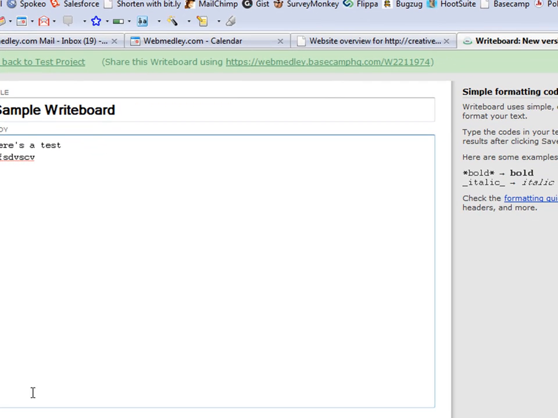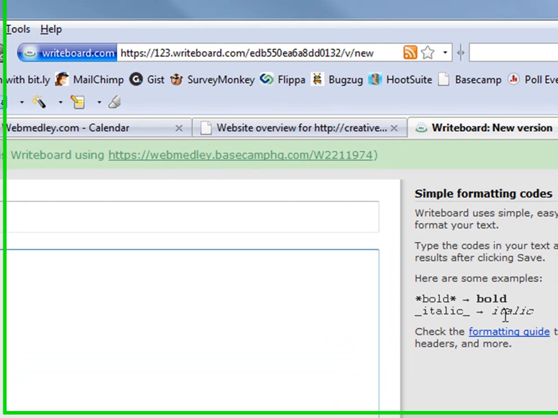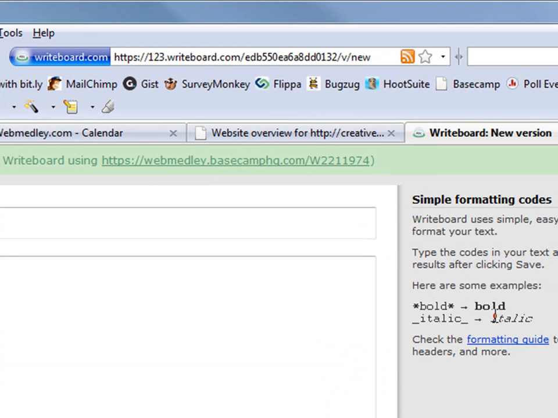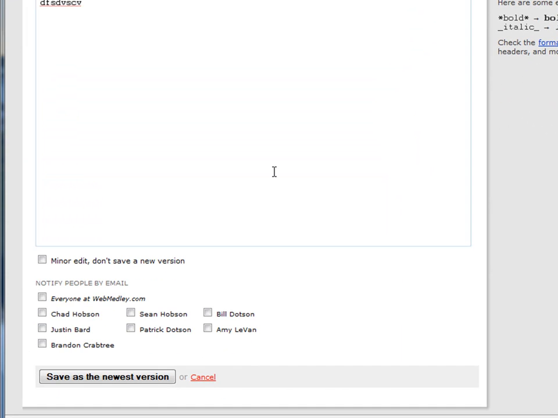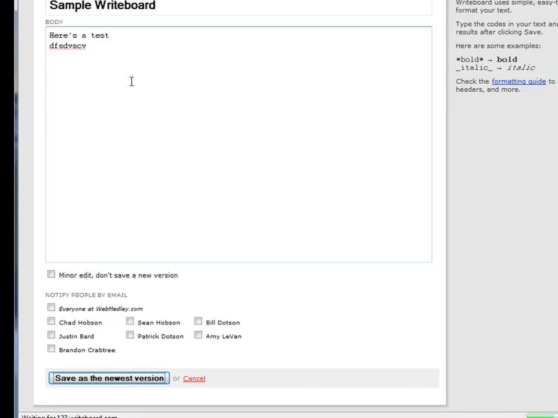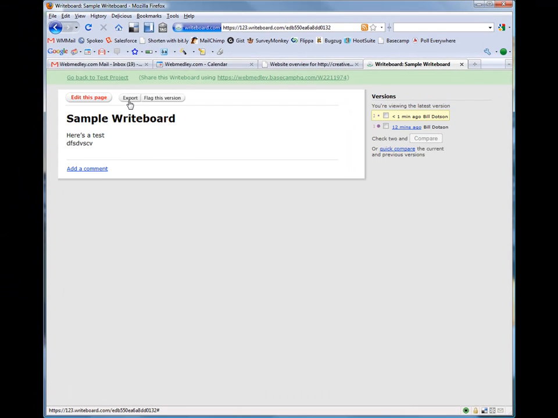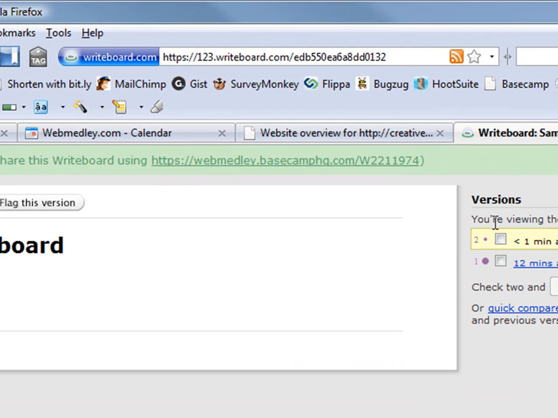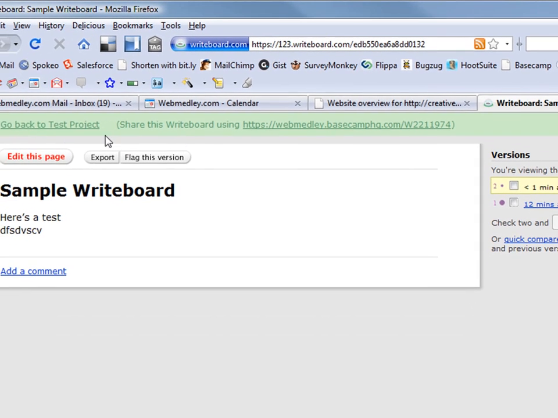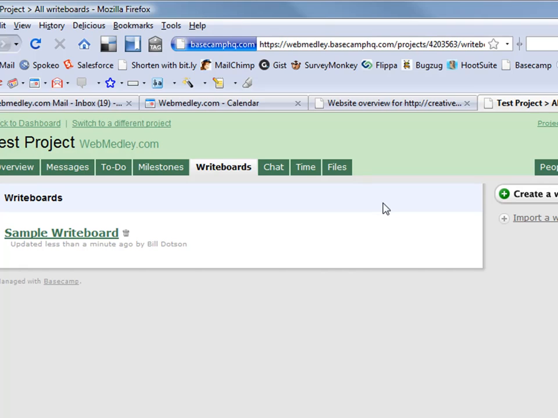It will automatically version these, and then there is a formatting guide. You can click this and it'll show you exactly how to do bold, hyperlinks, italics, all kinds of good stuff. So I'll save that version, and you can export again. You can view the different versions. So if I choose to view that one and this one, I can compare the two. Now I go back to my project.